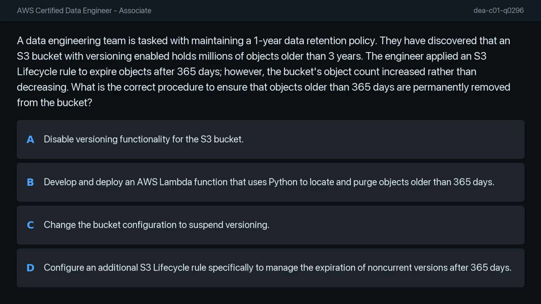A data engineering team is working on maintaining a one-year data retention policy. They have identified an S3 bucket with versioning enabled that currently holds millions of objects older than 3 years. The engineer applied an S3 Lifecycle rule to expire objects after 365 days. However, the bucket's object count actually increased rather than decreasing. What is the correct procedure to ensure that objects older than 365 days are permanently removed?